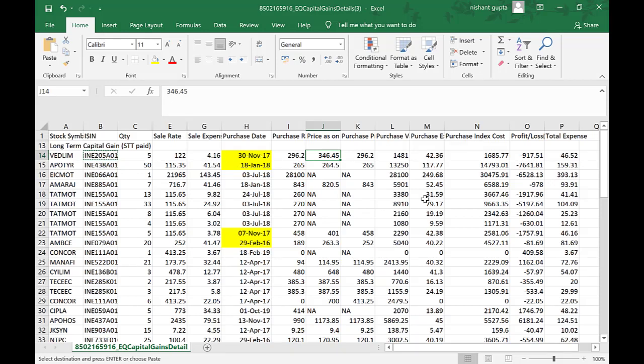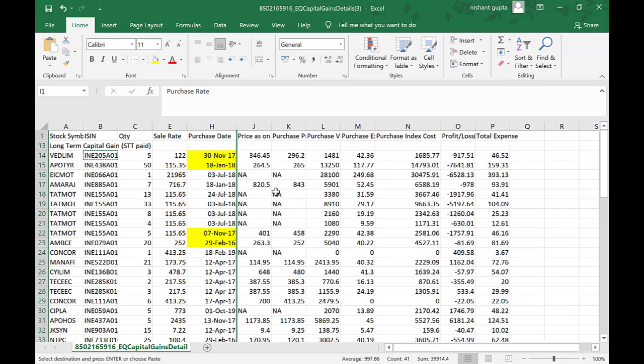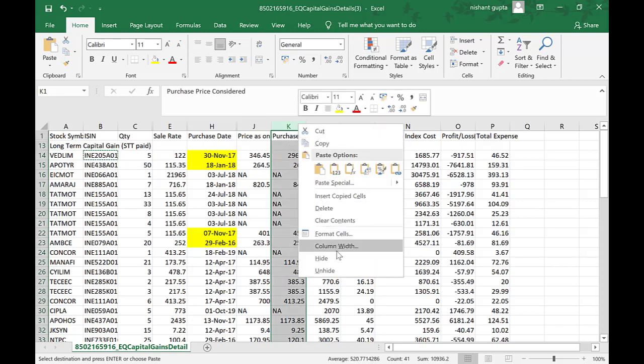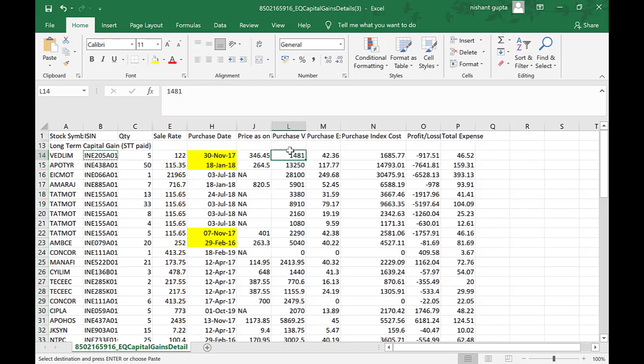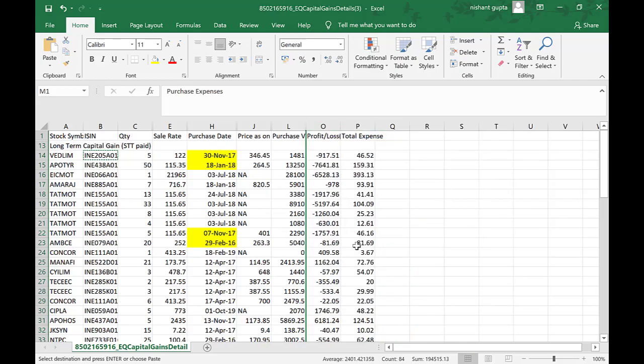So let's hide the remaining columns. I need this, I need this, I do not need this. Let me hide this value here. Date obviously I'll need. Purchase price, I do not need because I need the purchase value. I'll just hide this. This 31st January I need. I do not need this considered value, so let me hide this as well. Purchase value is here. Purchase expenses, index cost, I do not need these as well. So let me hide it, and it will make my work easier for the remaining values.